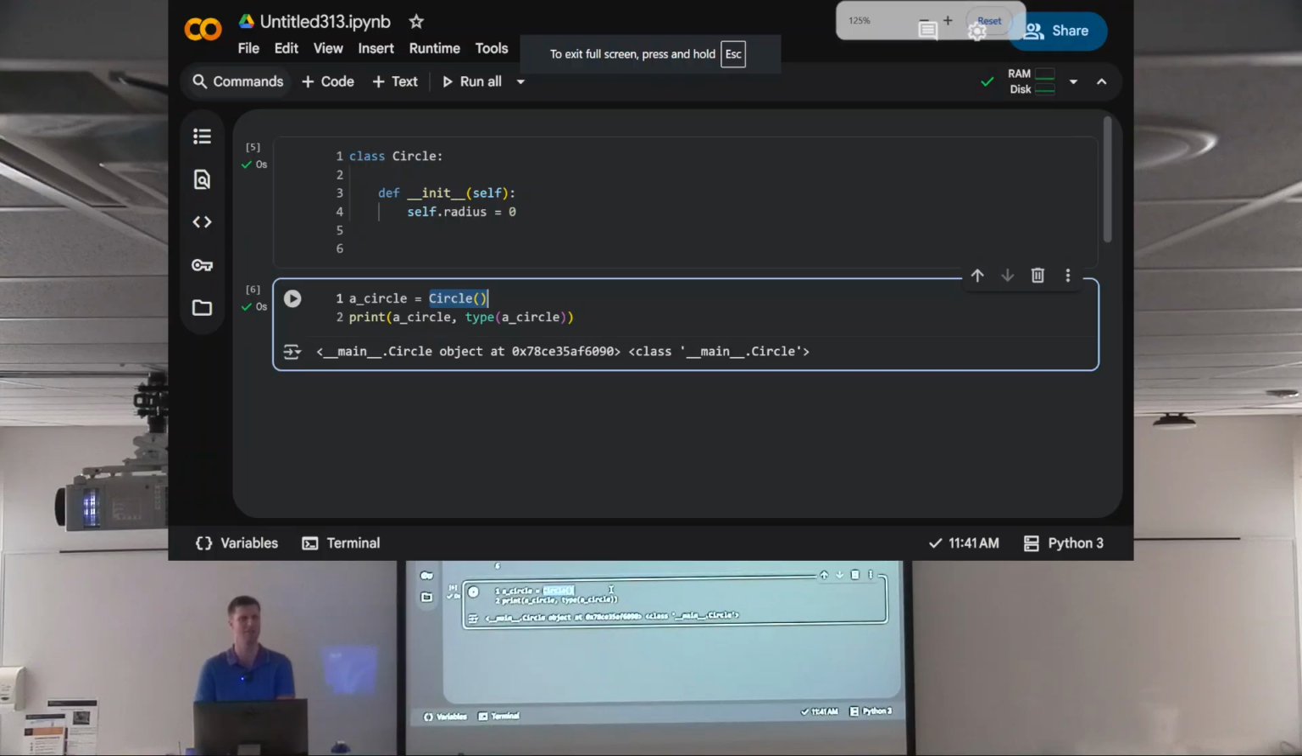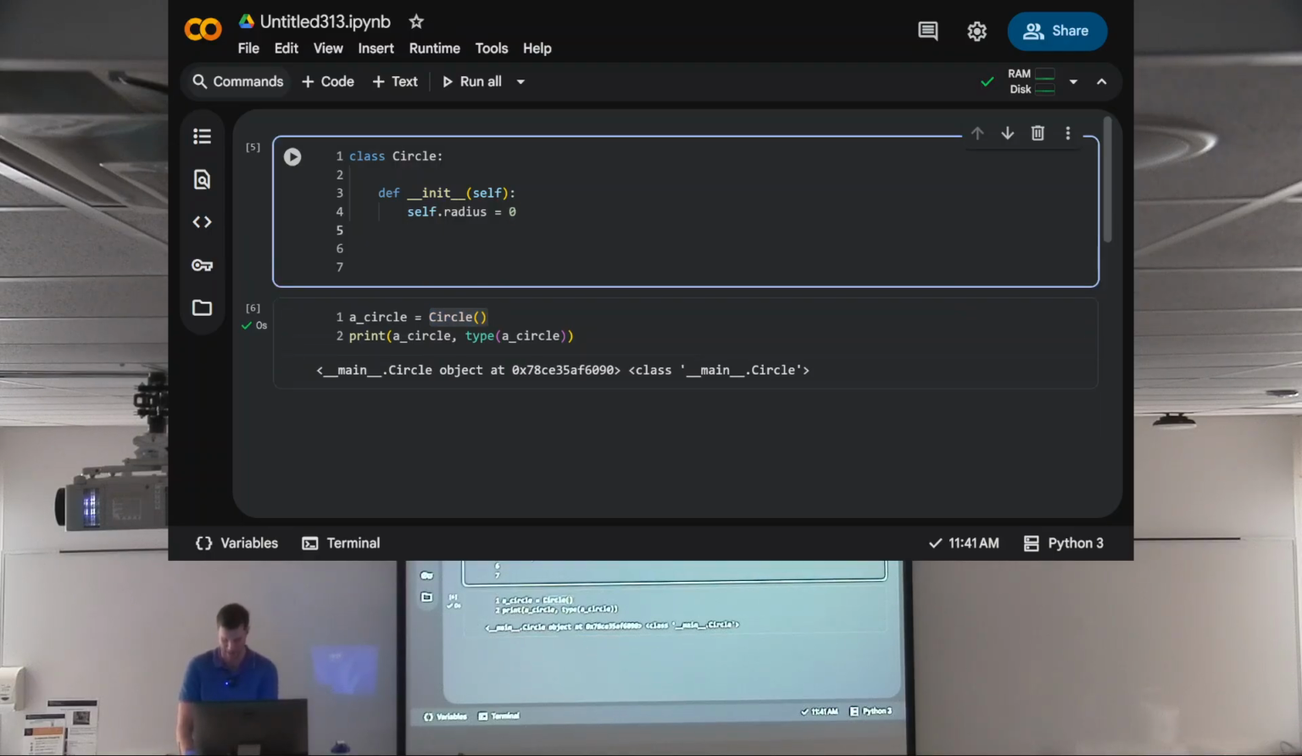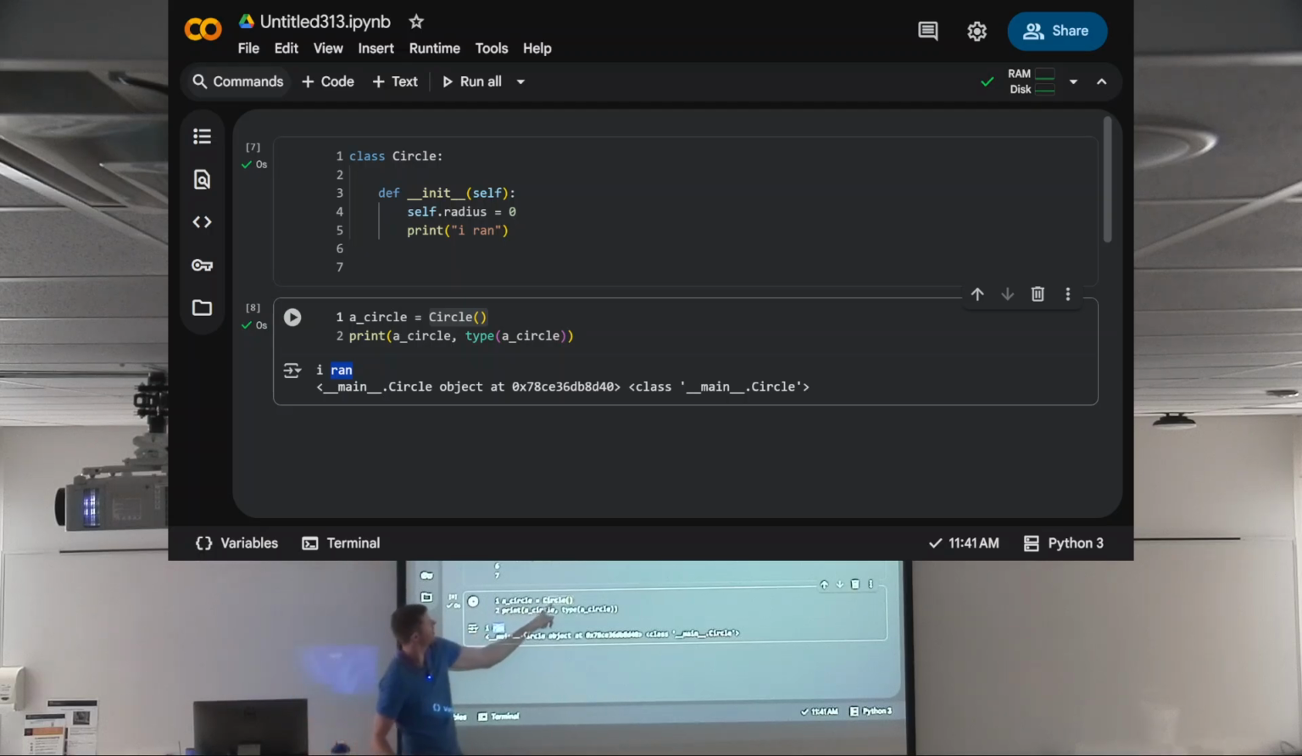If I do that, can you still see reasonably well? That's easy to see, eh? Okay. A circle object, great. When I call the name of the class, it goes and runs this init method automatically. That's the code that gets run. And we can prove it by saying print I ran, and I run it again. We can see that that line of code actually ran, because when I call this here, it calls init, which prints out I ran. Cool, good.